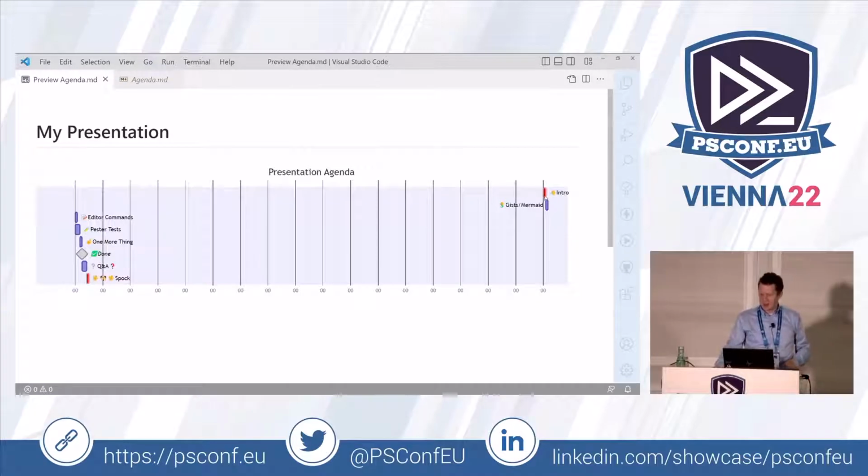So you can see here we have our intro. We've got 5 minutes where we're going to talk about Gists and Mermaid. We're going to talk about editor commands. We're going to talk about Pester Tests. I've got one more thing, and then we're done with that section. We'll have Q&A, and then I'll pass it over to our next presenter, Spock.